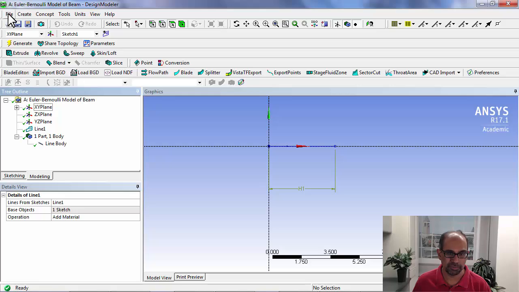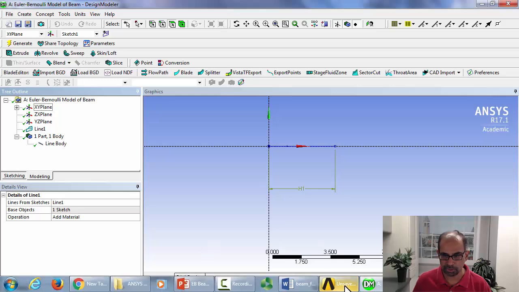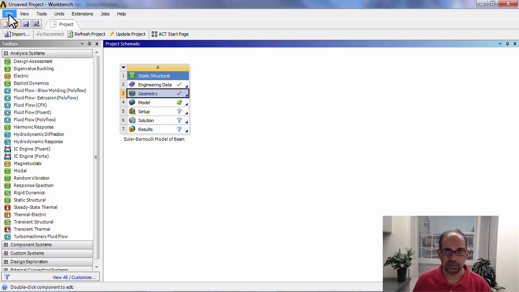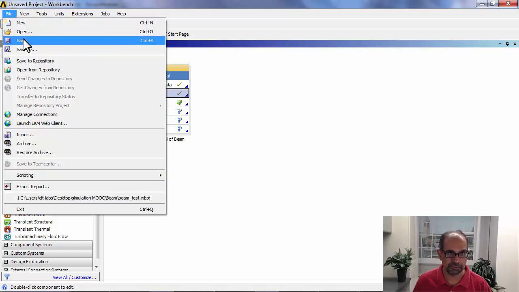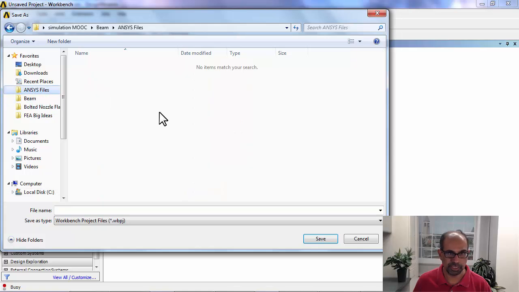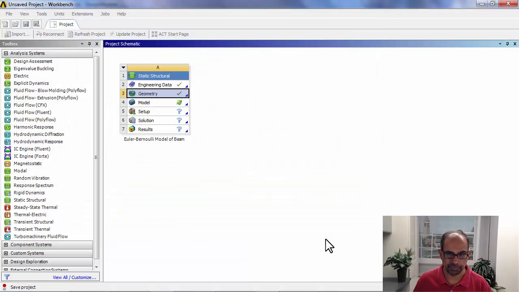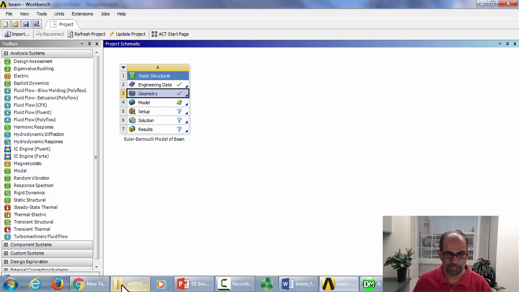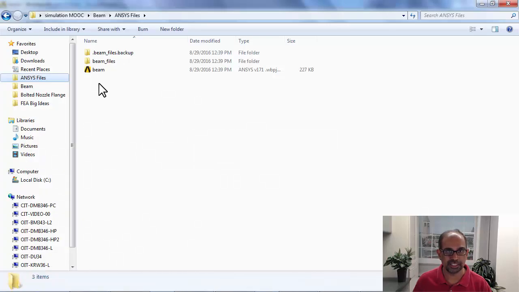So I'll go back to the main project page, and I'll say File, Save, and I'll go to a convenient folder, and I can give it a suitable name. I'll just call it Beam, and say Save. And if I go to the folder, I will see that it created this file. This is a WBPJ file, and it created an associated folder.